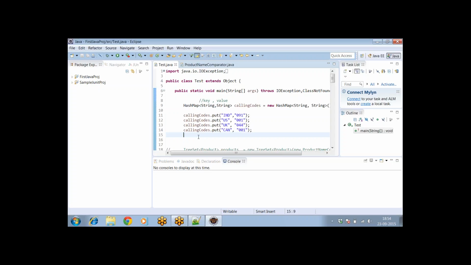Now for the map type collections also there is a separate hierarchy. Just a minute, please.